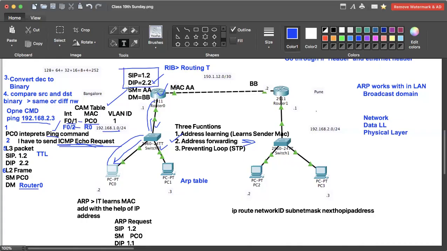What about the layer 2? Source MAC would be AA and destination MAC would be BB. So MAC address will change, but IP will not change. Is it clear? I mean, you are trying to explain that the interface directly connected to the router learns only the MAC address. It's not learning the IP address, correct?